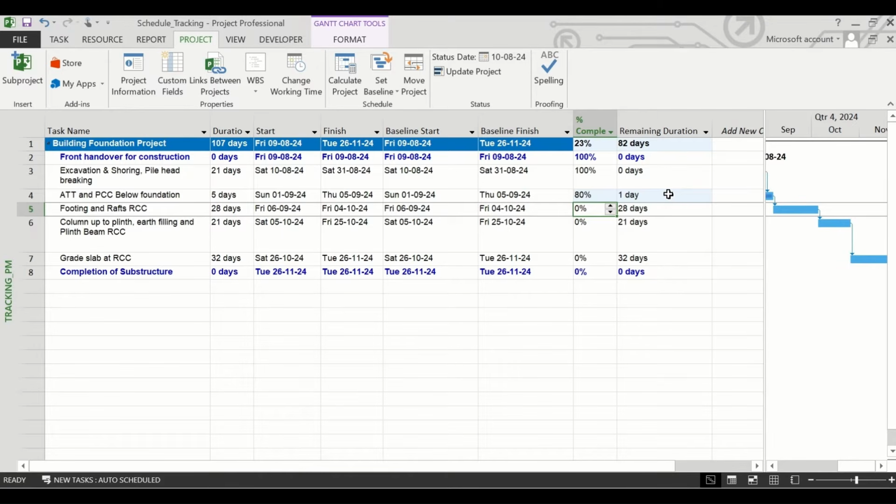MS Project has calculated the remaining duration as 1 day. That is because the original duration of this task is 5 days. We have entered that the task is 80% complete. So MS Project has calculated that 5 into 80%, 4 days. The remaining 1 day it has shown in the remaining duration field.